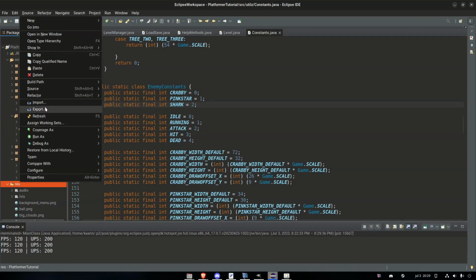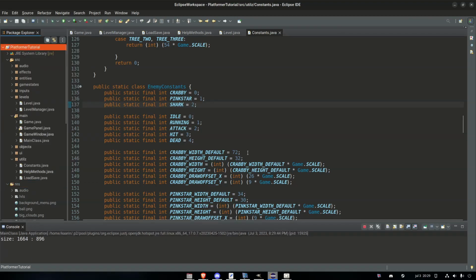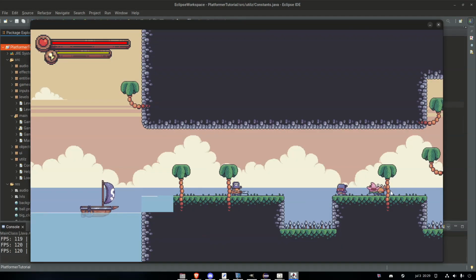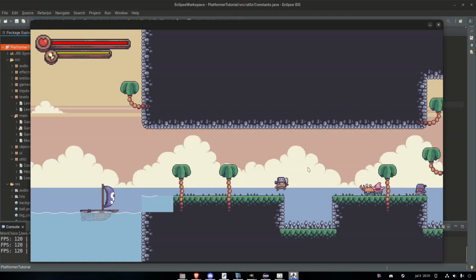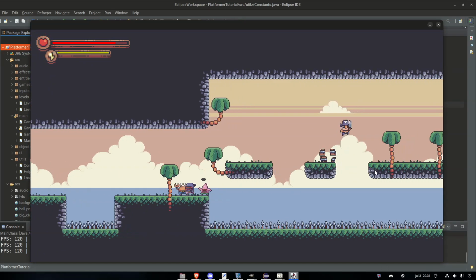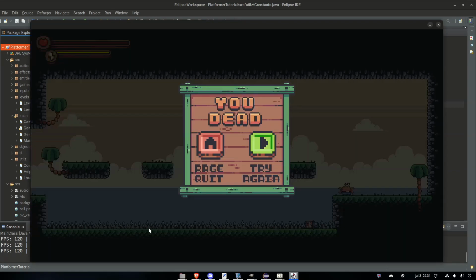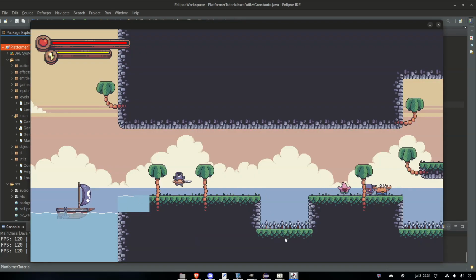Remember to refresh every time you edit one of the asset files. And then we click and run. So now we have a Krabby, a Pink Star, and a Shark. Alright, but what about objects? We have trees, we have... what else do we have? We have a barrel. Do we have a cannon on this level? No, we do not. But we have spikes, etc. So how do we add those?